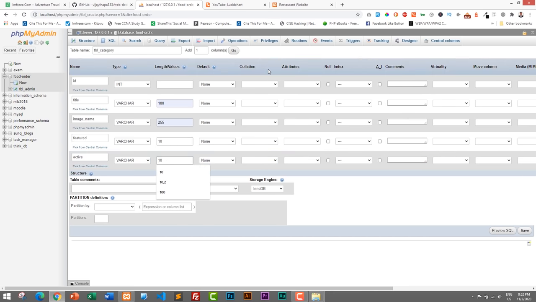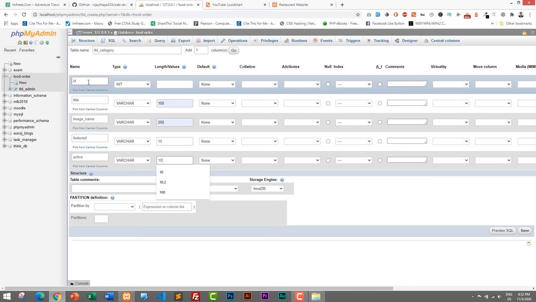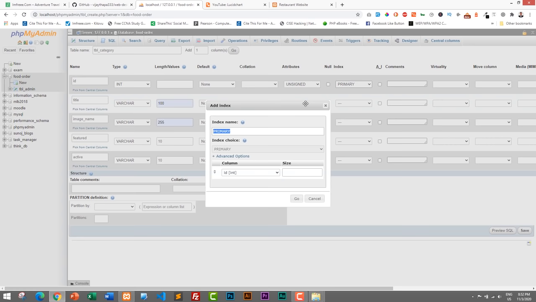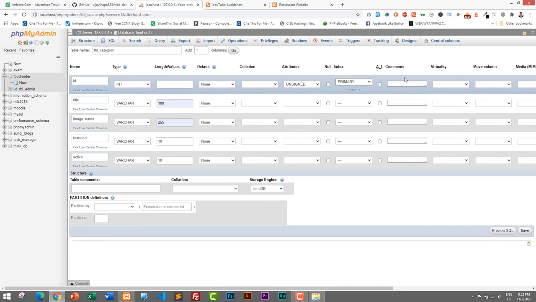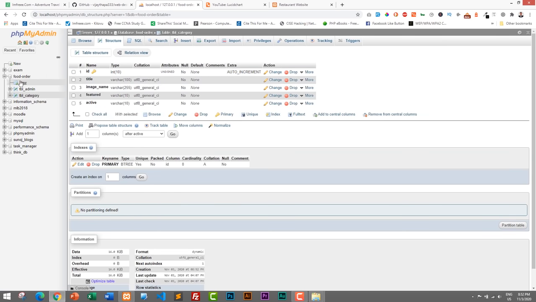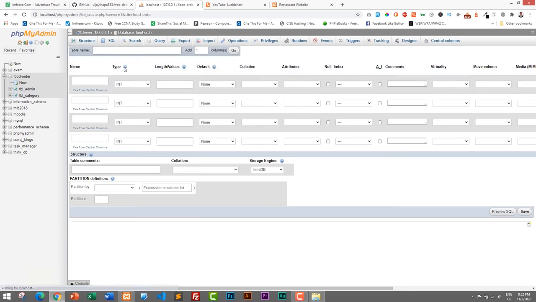And as earlier, id needs to be unsigned, and it needs to be primary, and it also needs to be auto increment. So check on auto increment and click on save. So here we have tbl category. Now we need to create another table for tbl food.